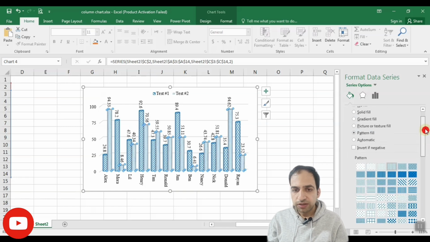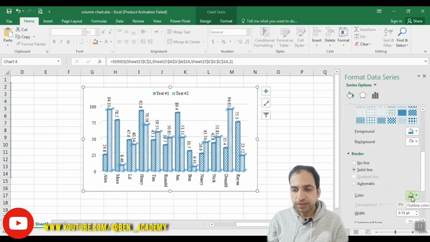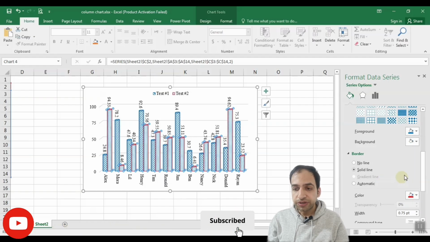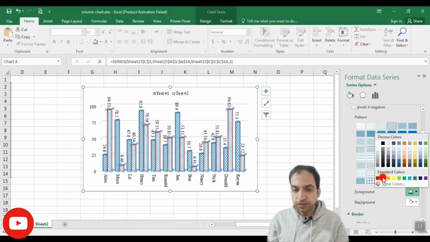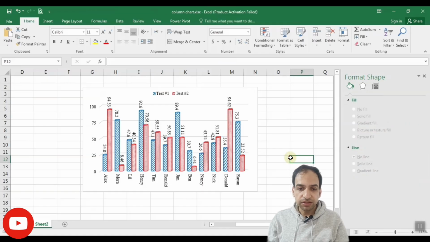You can use, for example, these dots and add a solid line around it. You can change its color or you can keep it as blue. I prefer to change it to red, and the color of the dots also be red.